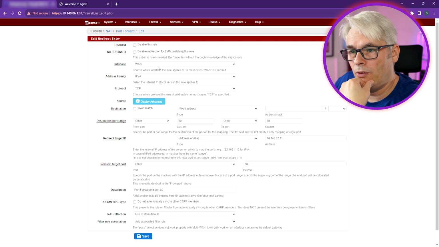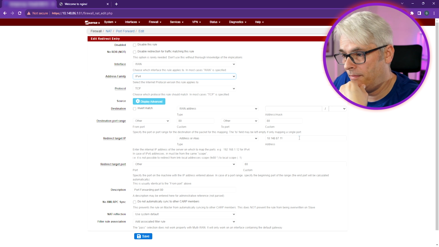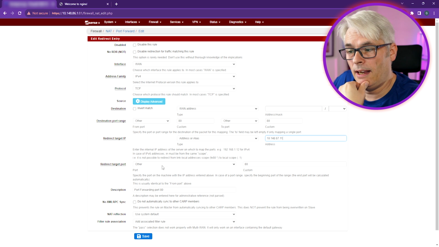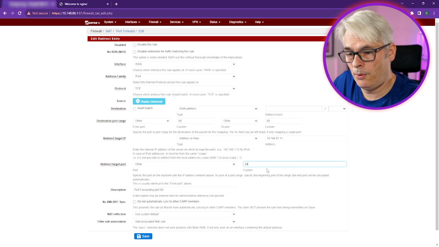So there we go. We're on an interface on the WAN. IP address is IPv4. Protocol is TCP. It's on the WAN address. A destination port range is 80, to the IP address of 87.11, and we're just keeping that the same. Put in a description, click save. That's the rule created, but it's not applied yet.